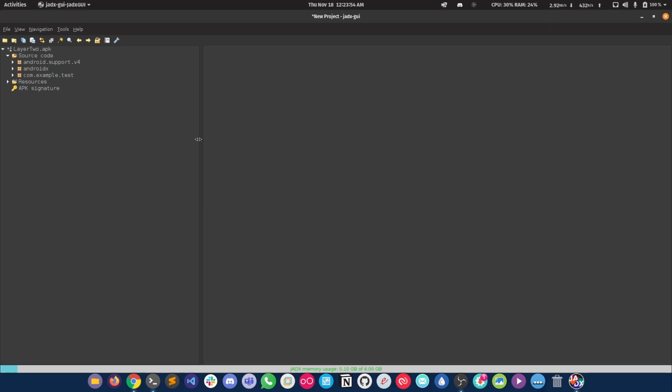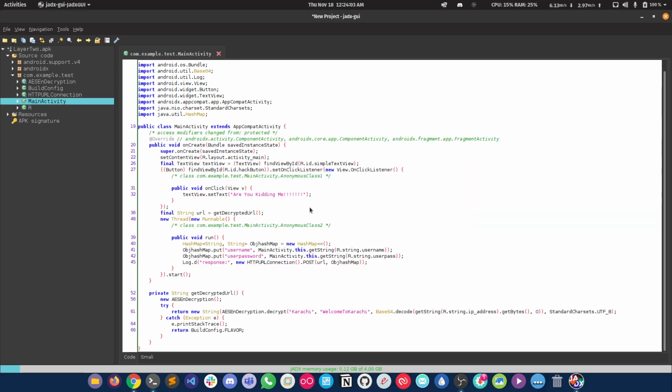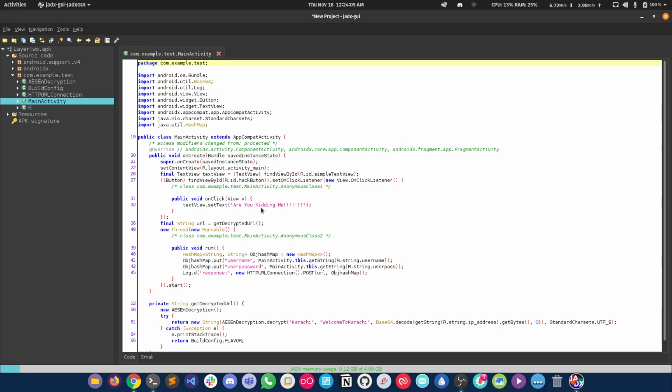So I'm going to use JADX UI for it. Let's take a look in the main activity. We're not going to go line by line, but we will understand what's happening. Here we can see that when we click on a view in the application, it is going to set this text in it. So that would be, "are you kidding me?"